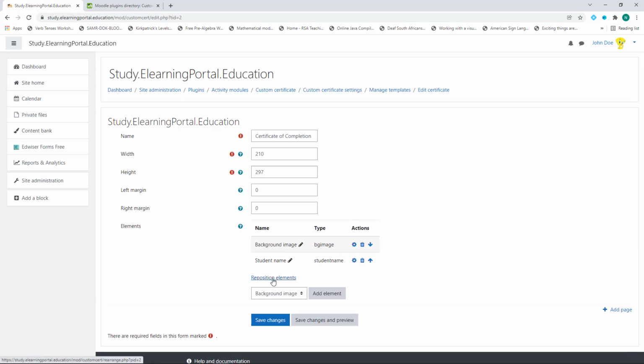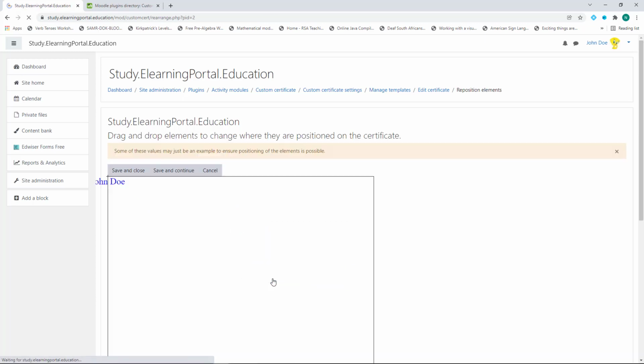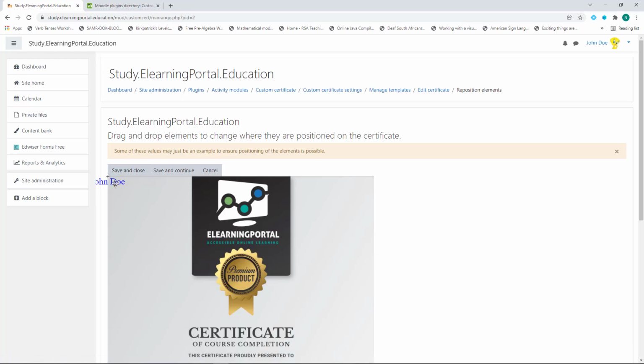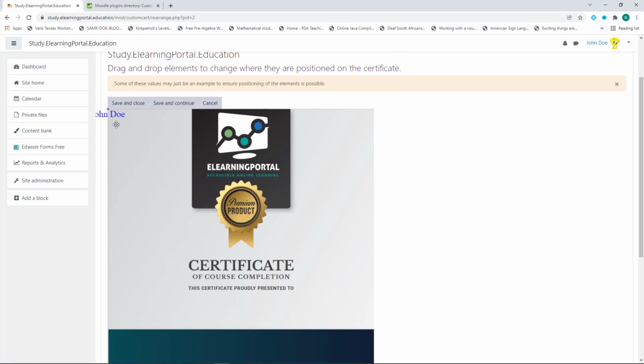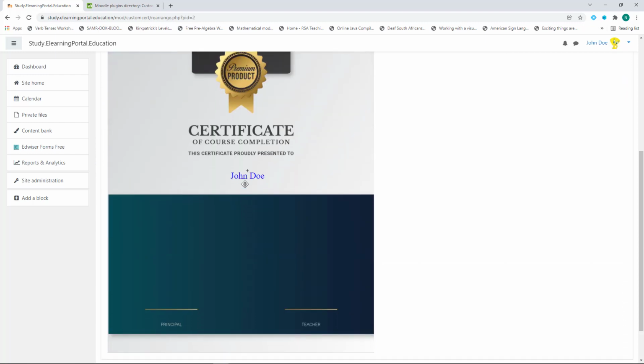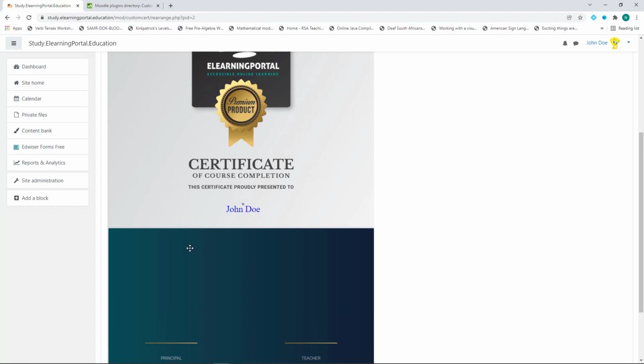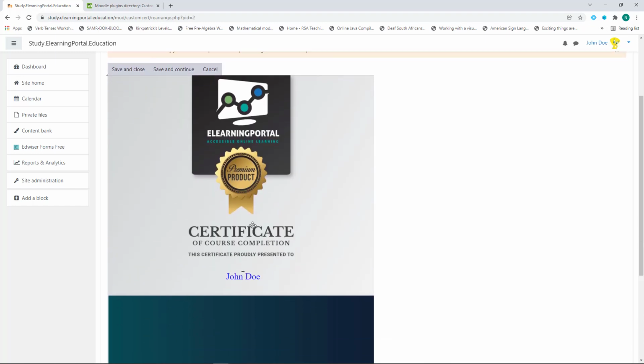And now when I click on reposition elements, you'll see the name appears in the top left-hand corner. I can just drag it to where I want it, and I'll drag it here. So now it says certificate of course completion, the certificate proudly presented to John Doe. And we can increase the size later on. Now I want to add the course category as well as the course name. So let's do that. We'll go back to save and close.